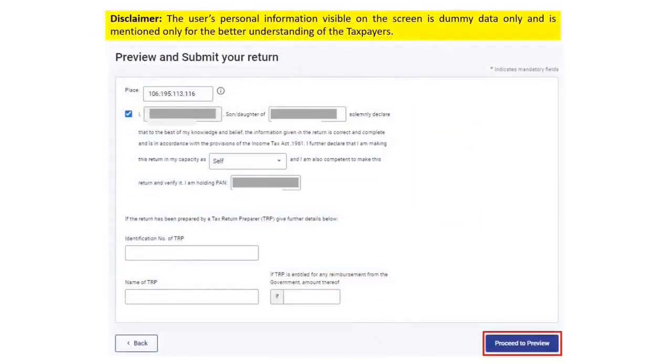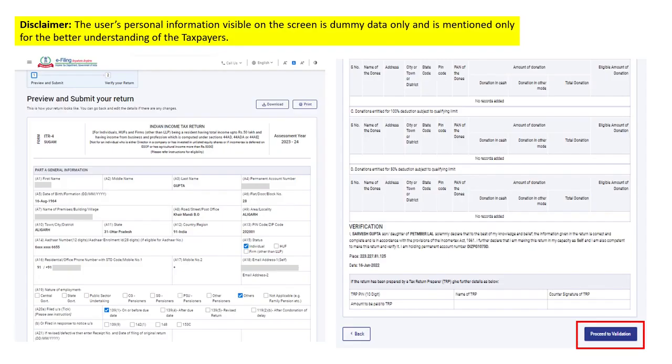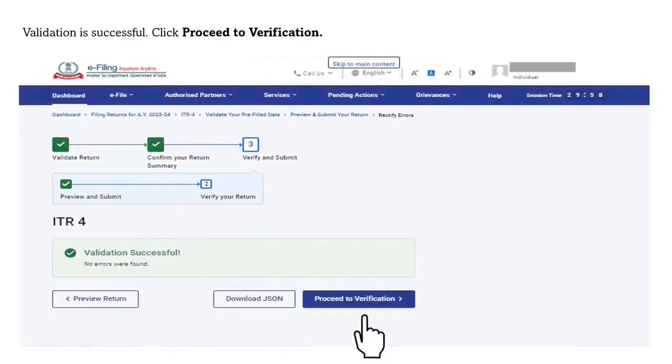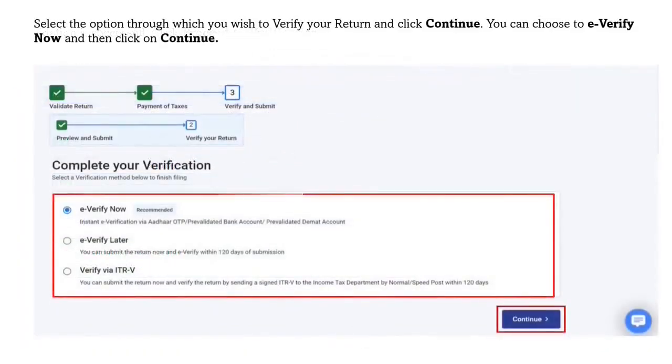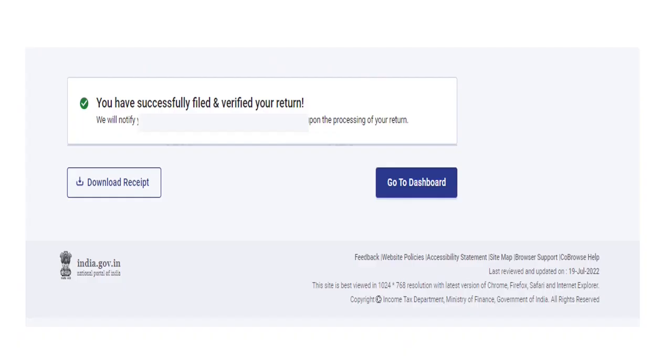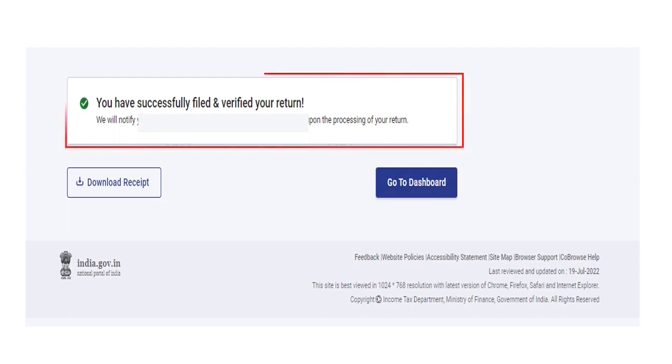You can check and add your details and then click on Proceed to Preview. This is the preview of return. You can now click on Proceed to Validation. Once the validation is successful, you can click on Proceed to Verification. You can select the option through which you wish to verify your return and then click on Continue button. You can also choose to verify later. However, it is advisable to verify now. After e-verification or verification later, your return will be successfully filed.